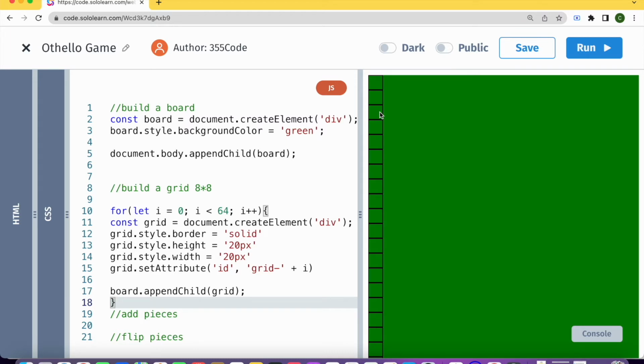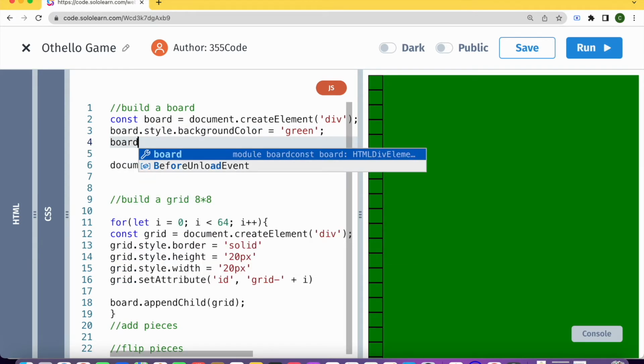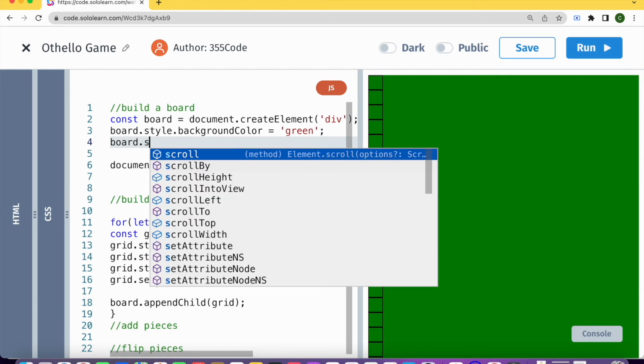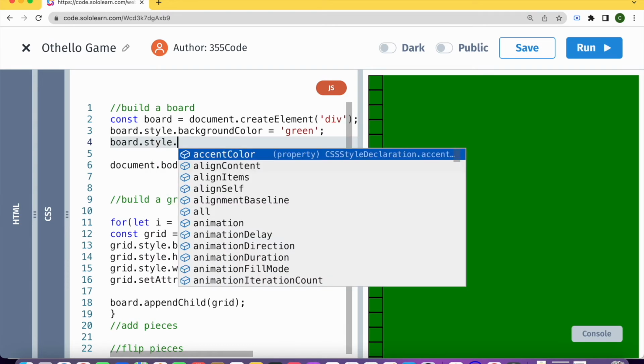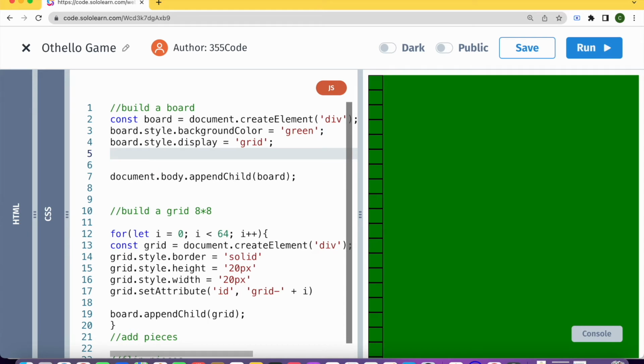Okay, so we're making a lot of progress. And now basically what we need to do is to style this so that our grid here is really 8x8 and not just one long column of squares. So we're going to do that by adding some more styling to our board. So we're going to be using the grid display setting. So display will be equal to grid, and we'll define its columns and its rows.